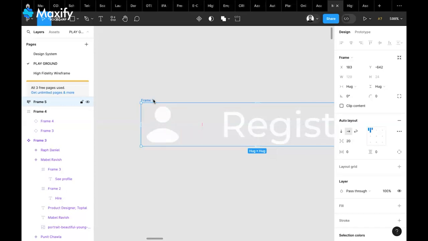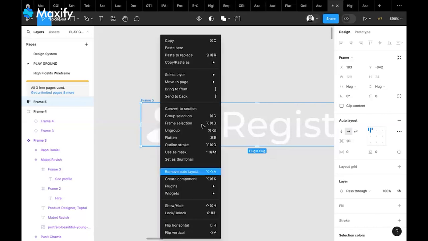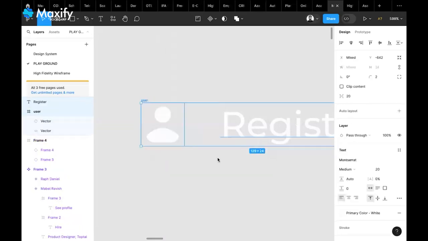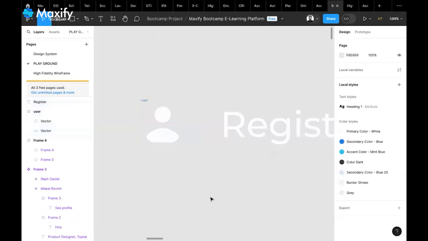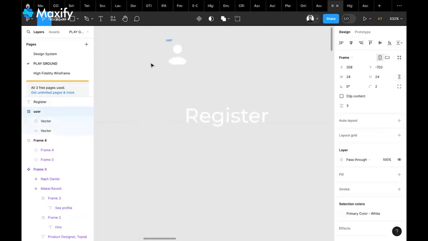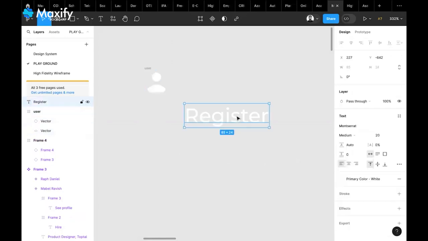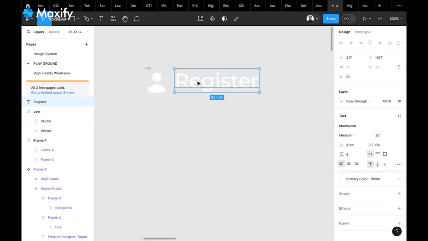Let me just take this guy back. Let me remove the auto layout and group it. Okay, so let me show you how I went about it. First of all, this is my icon that I got, right? And then this is my text that will be the text inside that button. I brought them together like this.